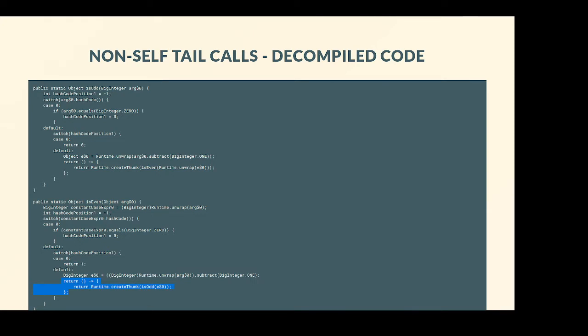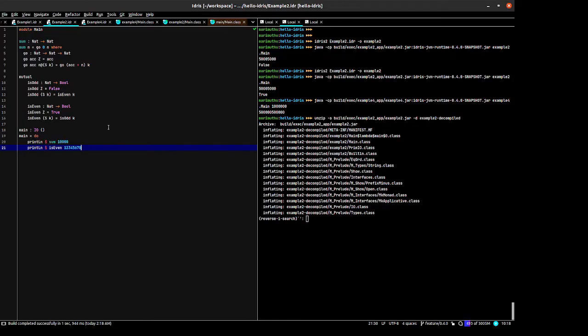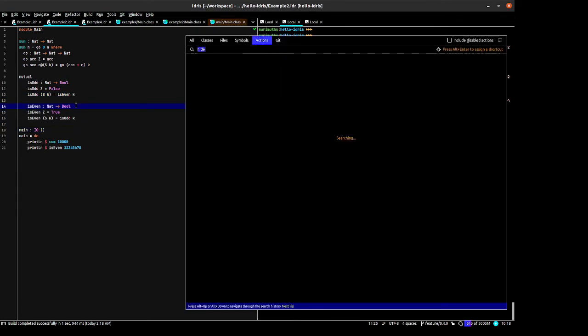Yeah, so let me show you how this actually works. So here is a simple function. I already compiled it and decompiled it. Actually, I extracted the class files, and then if you open, actually maximize this.